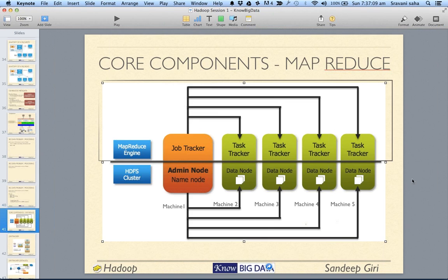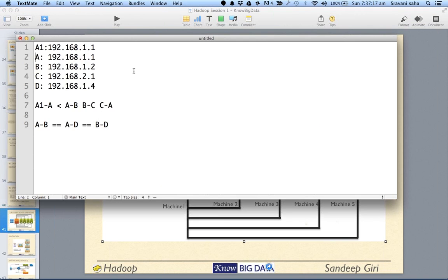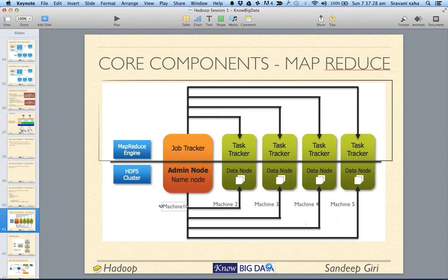So instead of guessing, it takes a configurable value. By default, it does it based on IP address. At a later point of time, you can also configure it. I'll talk about configuring it later. So the task tracker knows which are the closest nodes to it. There's an order of preference in which it will talk to the data nodes, and the name node would know which data is lying on which data nodes.